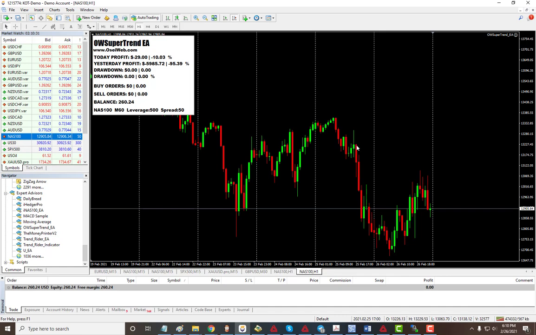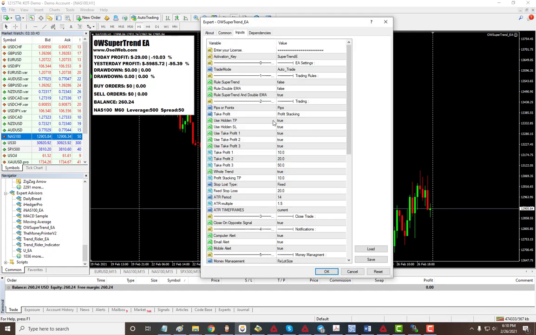profit stacking 10 pips, it will close the trade and open a new one. 10 pips, close, and it will keep doing that until the end of the trend. So that's what profit stacking is. So you save as you go down. And while you're doing that, if you also have whole trend going, it will open another trade.